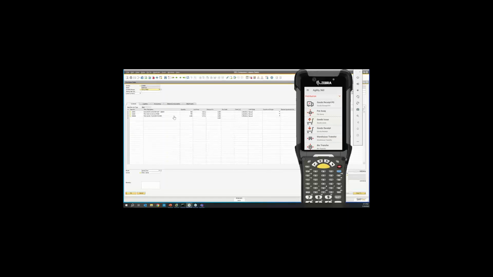So I do have a PO that's open, that's ready to receive against. The truck has arrived at my dock, and I'm ready to receive. You see all the applications that I have on my handheld today. I can really narrow that down by role of the person that is using the product.